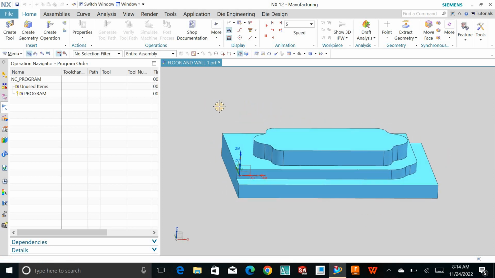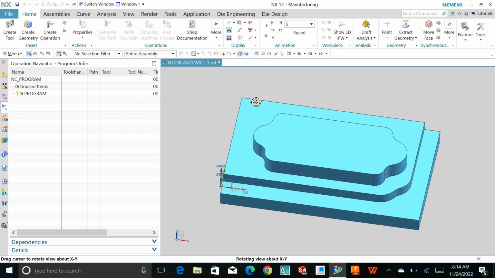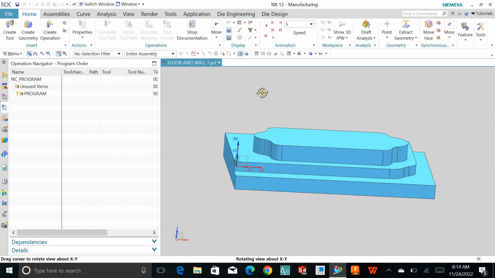Before starting with the CAM, you must know about 4 to 5 things, right? The first thing is to know about the machine zero, then the cutting tool, then the operations, and finally the post processor, right? So let me tell you all these things step by step.